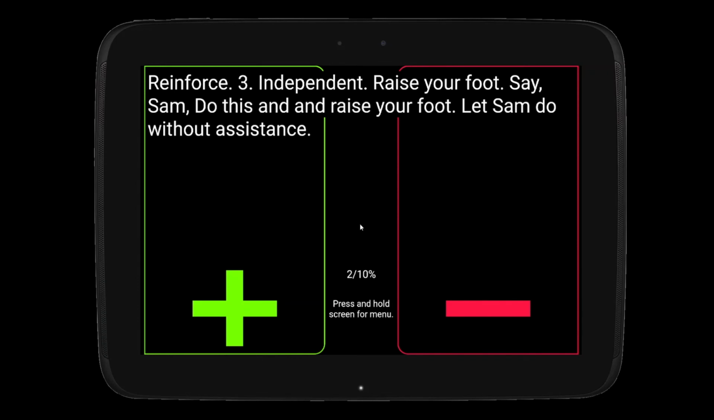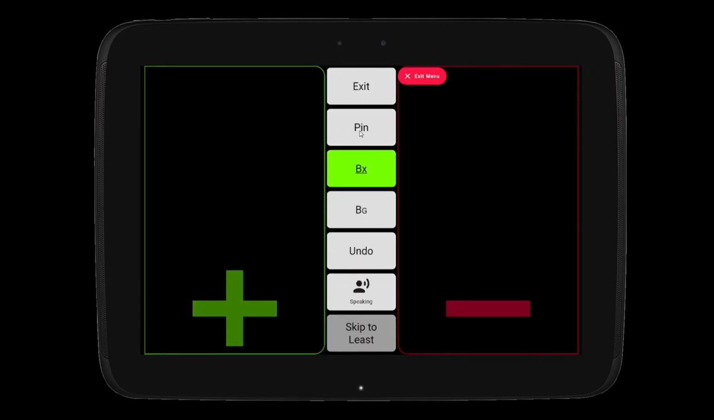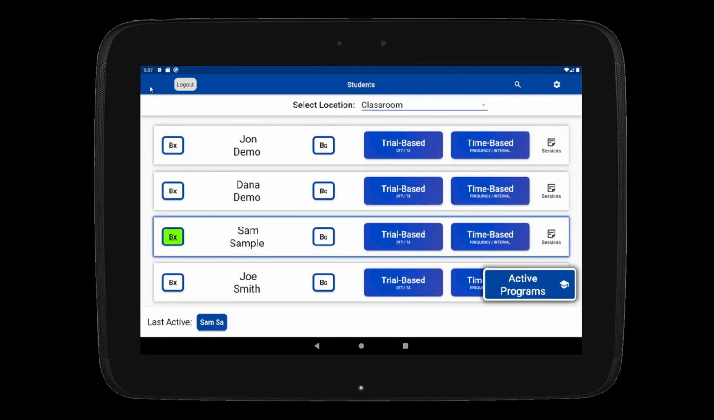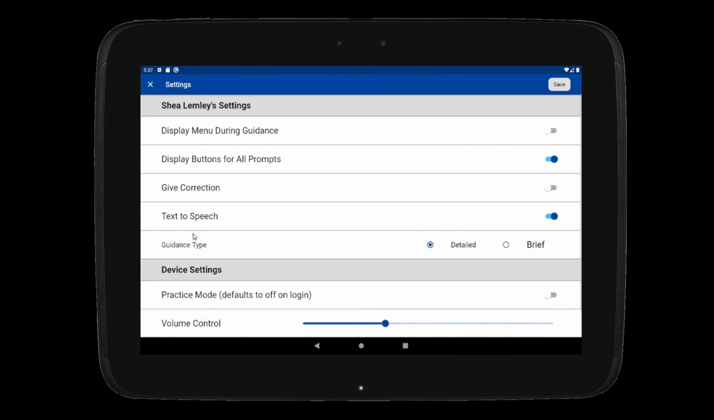Now, we'll pin this program and take a look at our next setting by navigating to the Students page and then pressing the gear icon. Here we see the guidance type setting, which determines the amount of text displayed on screen and spoken through text-to-speech. This setting is currently on detailed guidance, which provides more instruction.